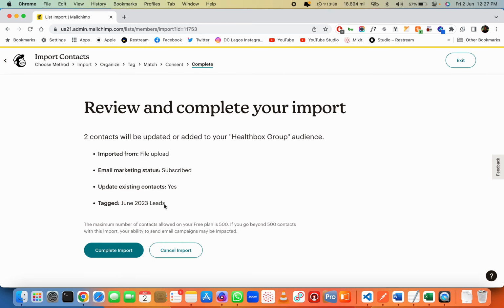It will give you a review screen where you get to review all of the information to be sure that everything is in place. It says 2 contacts will be updated and added to your Hellbox group audience. It's also giving you some information about how they came through file upload. Their marketing status was subscribed, meaning that they gave us permission. We also told Mailchimp to update these contacts if they already exist in the mailing list, and we tagged them so that we can easily trace them if we're running multiple campaigns.